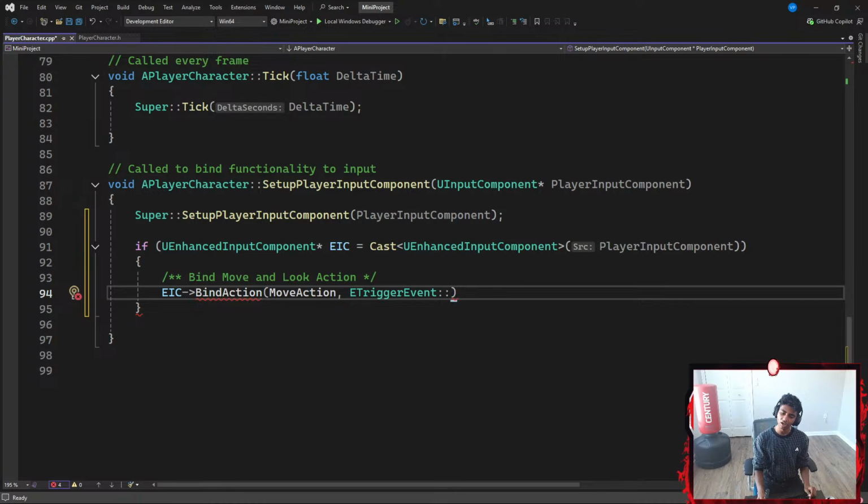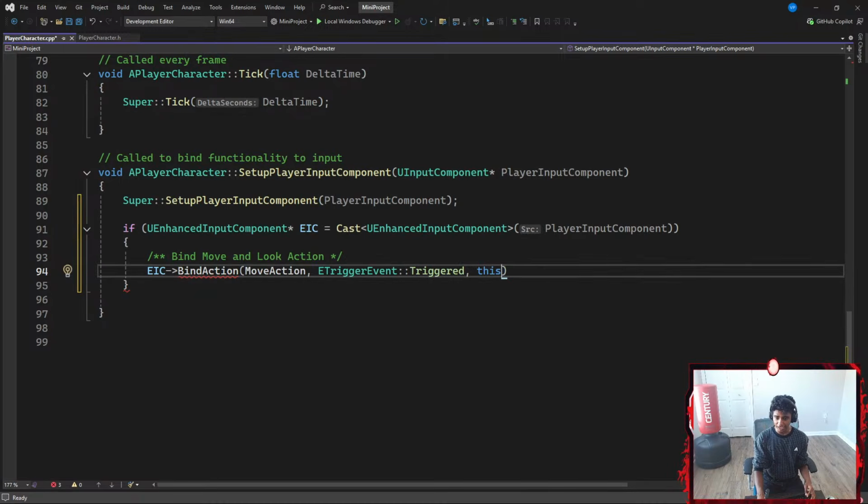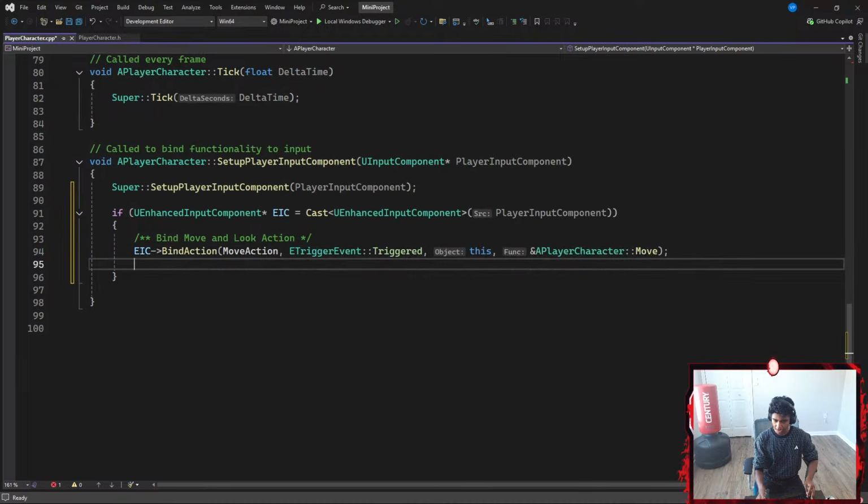For moving, for the move action, I want to move forward while my button is being pressed, so I'm going to go with Triggered. So while my move action is being triggered on this object, I want to do what the memory address of my player character's Move function tells me to do. I'm going to copy that to save some time. There we go. This was kind of sweaty, but I'm glad I remembered it.